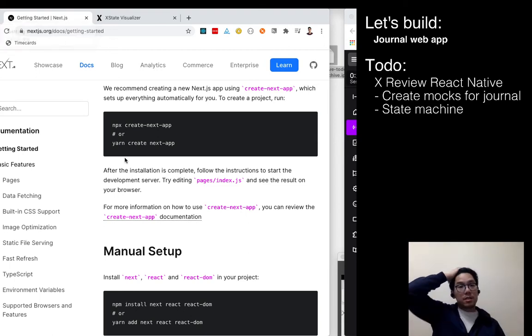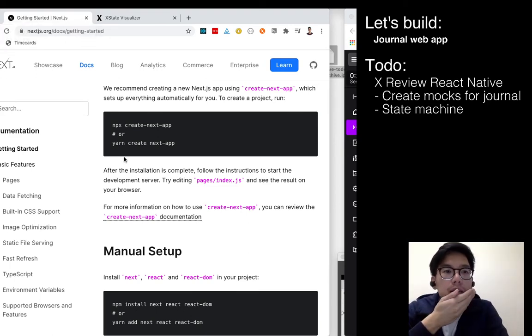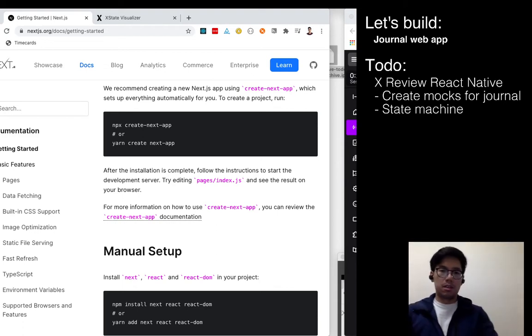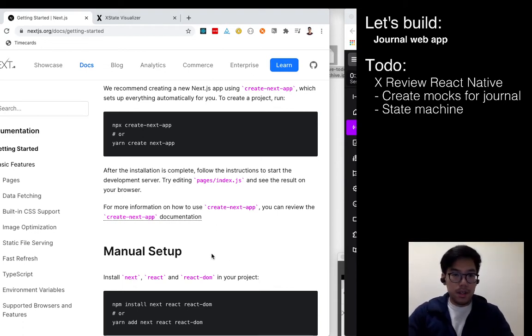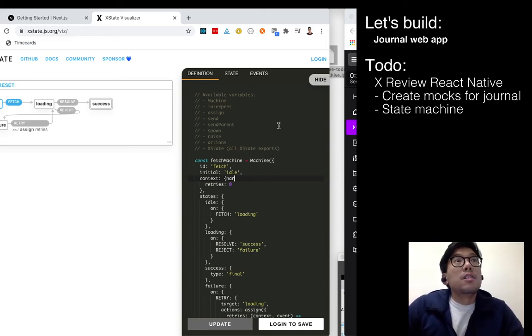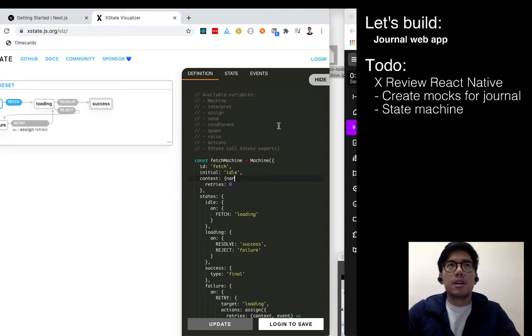So for this project, we are going to be using NextJs, which is a framework for React. I'm going to be using state machines, and yep, it's going to be JavaScript. The backend will be Express, Node, and hopefully going to try SQL for the database.